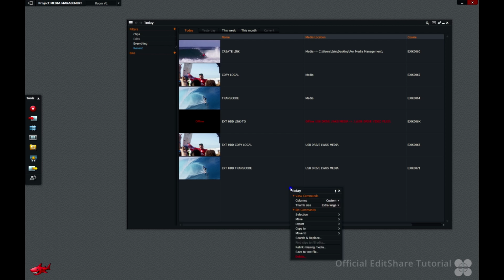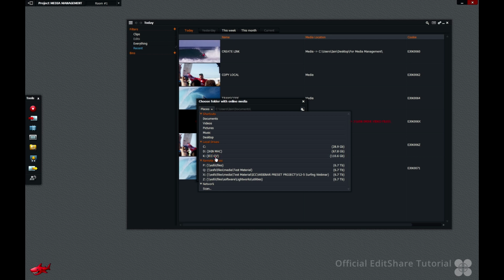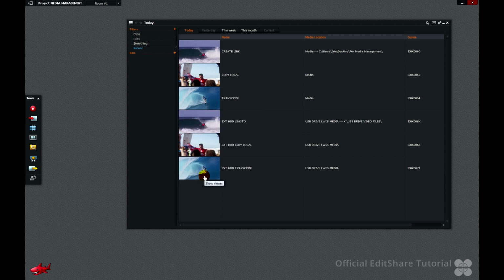So if I just right click in this bin, choose relink missing media, I'm going to tell Lightworks that the actual file is now on a drive called K, in the same folder in my USB drive video files folder that contains the source shot. Open that up, press OK. The link file will be updated, the material's back online, and that's great. So you'd use that relink function if you'd actually moved media around between folders and drives, or the drive letters changed, which is much the same thing.